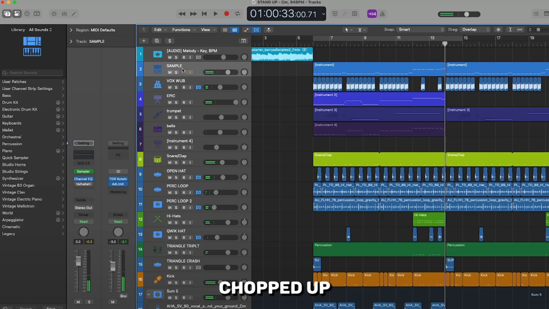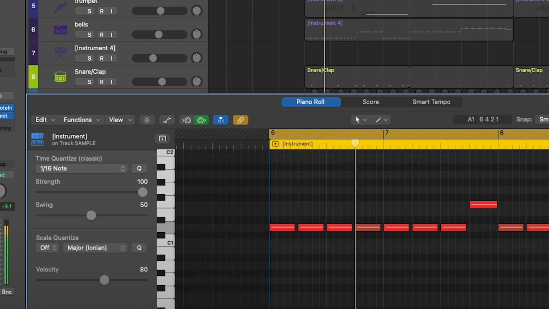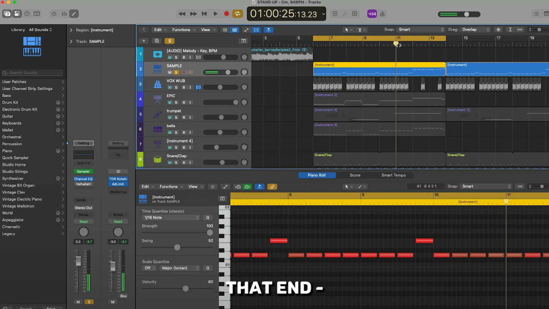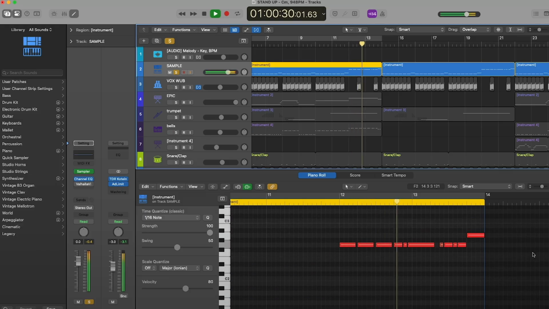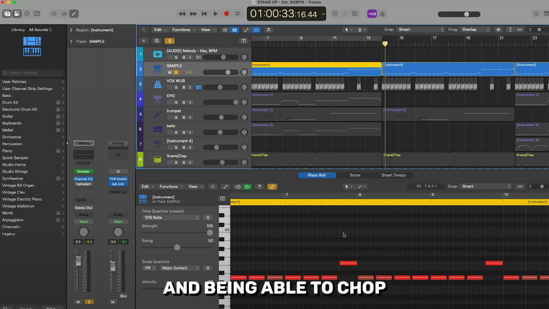That sample that we chopped up in the previous project, that's right here. Turned out like this. As it gets to that end. It's just a simple 4 notes that I've used, and being able to chop and splice it up. I think honestly that's the beauty of sampling in the first place, is just making it your own.